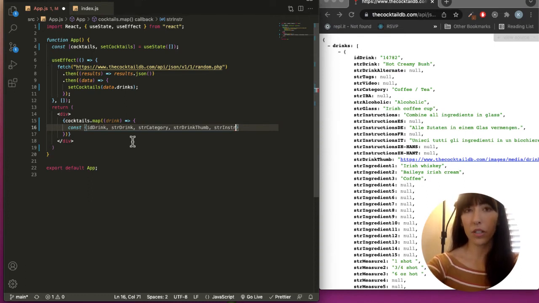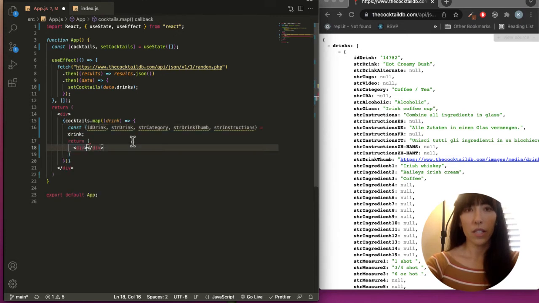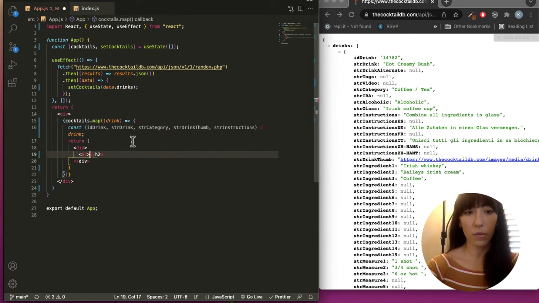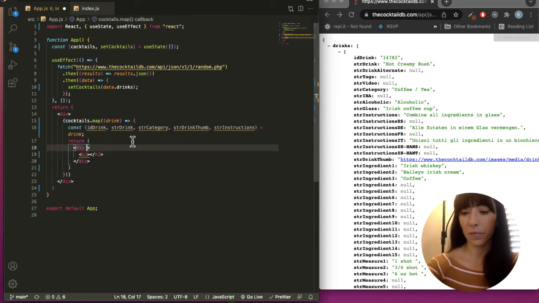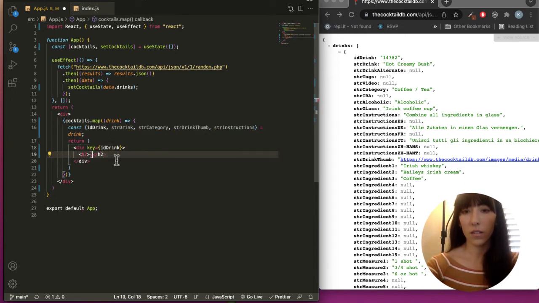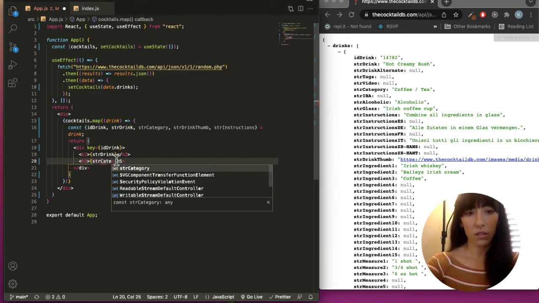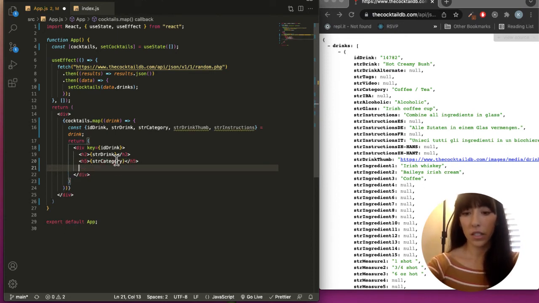Okay, and we have to return something. Return another div. Actually, before we do that, so it doesn't complain, we need a key, a unique key. So we'll just set it to the ID. And we'll have the drink name here. Maybe an H5 tag. Pretty random, and have a P tag for instructions.